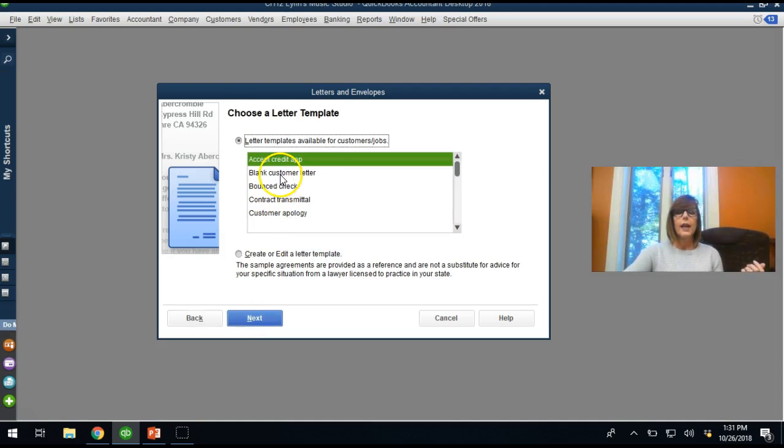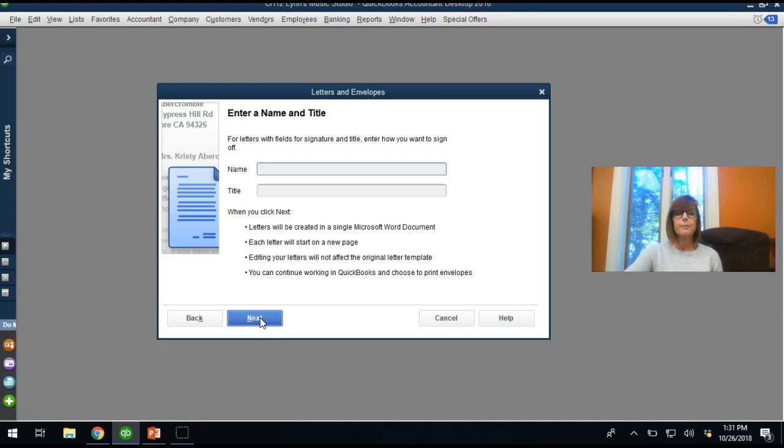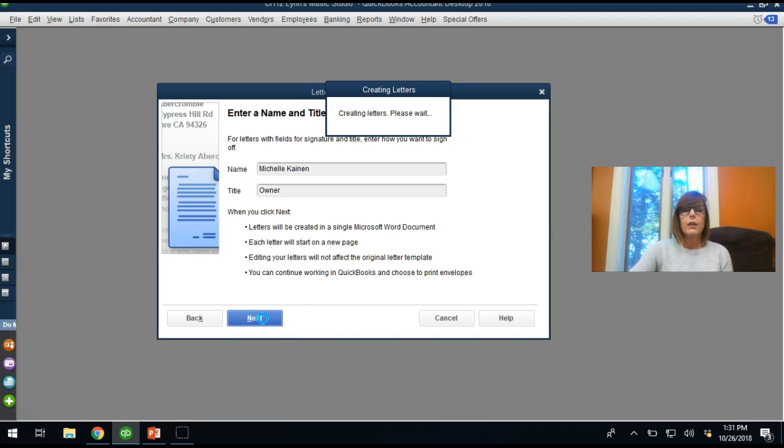And so this is the template that we'll just do bounce check just for fun. Or we could do create or edit a template here. And so we're going to have a signature field. So now it's going to open up Microsoft Word.